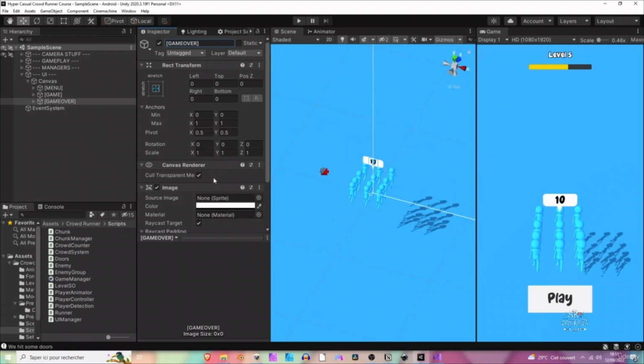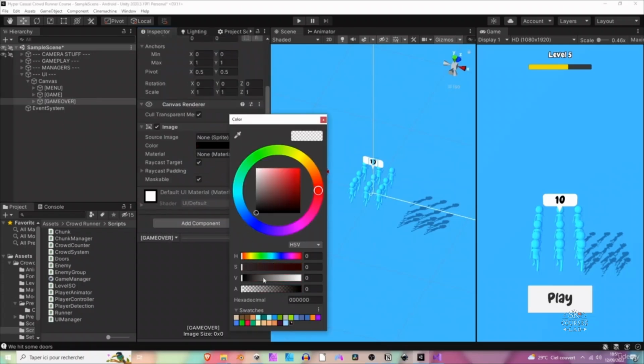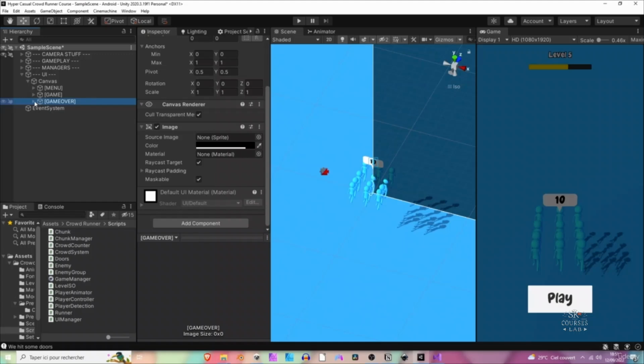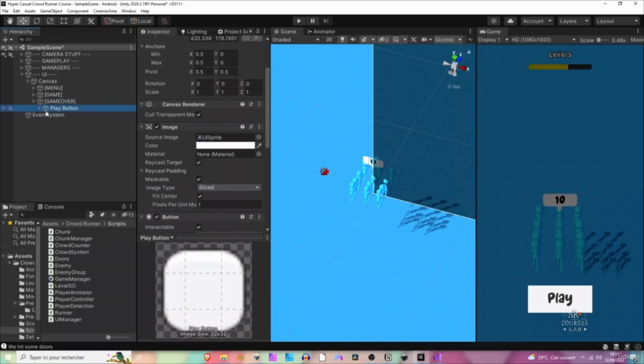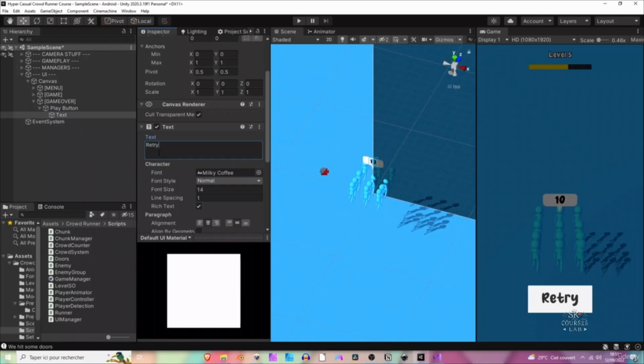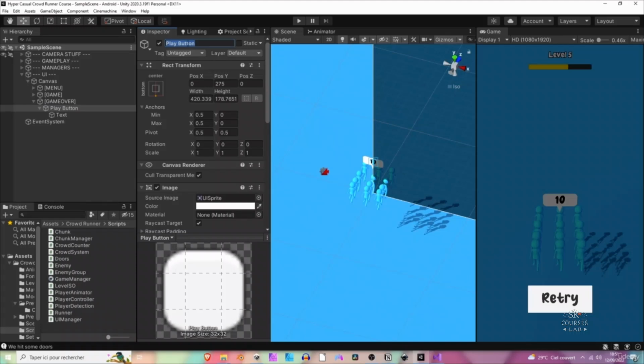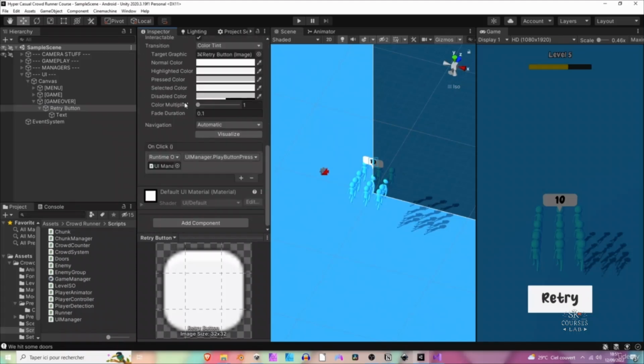Okay, perfect. And this one will be a bit darker than the two others. So let's make it like so. Okay, perfect. We can also change the text displayed on the button and say retry. Okay, perfect. We can rename this to retry button. Cool. And we can also change the callback of the button, and we are going to do that soon. So for now, let's just remove the callback from here.